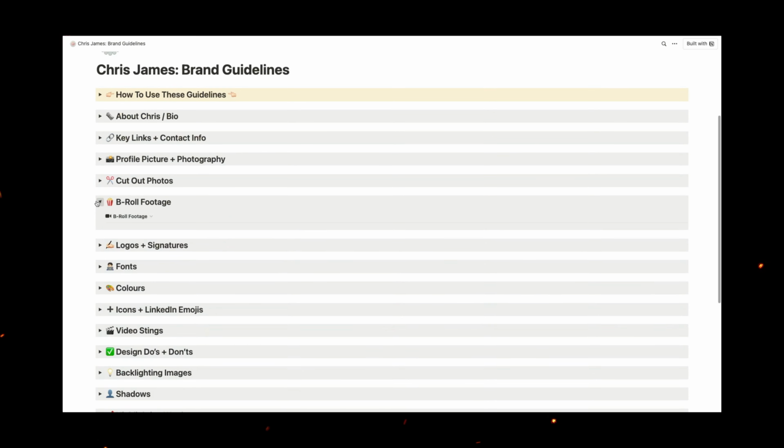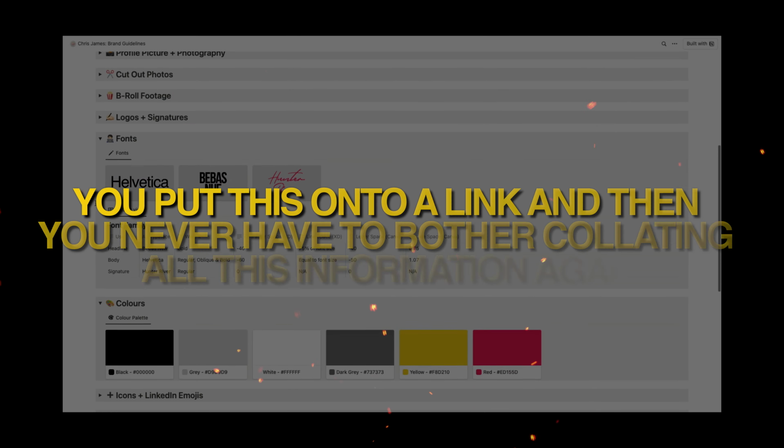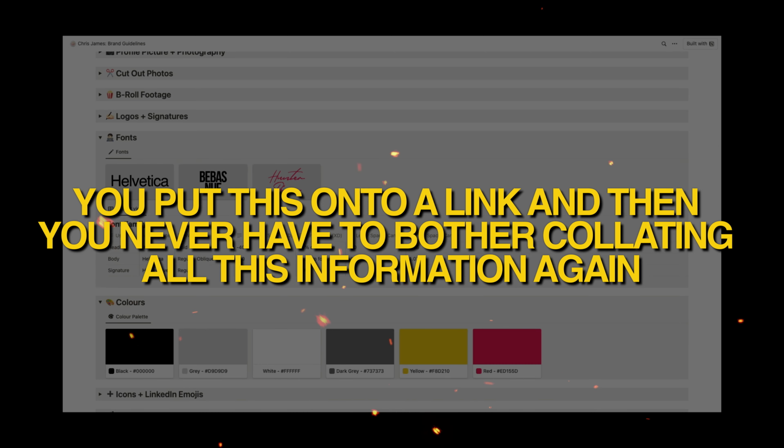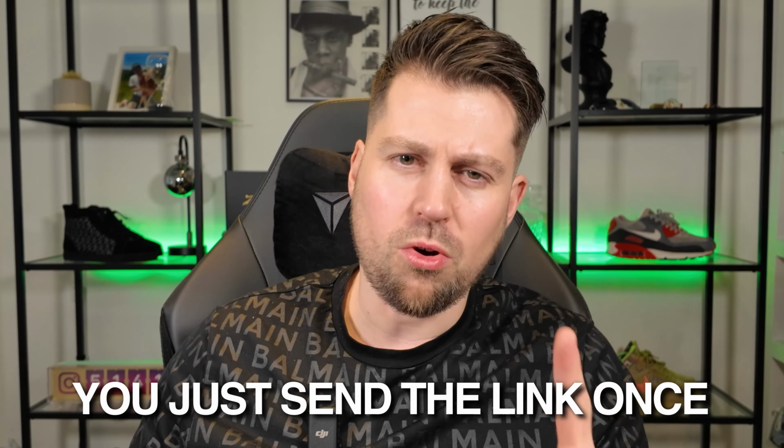So for marketing, an example of an OTA might just be a brand guidelines document. You write your bio, upload your profile pic, logo, some of the photos, stuff like that. You put this onto a link and then you never have to bother collating all this information again. You're not scrambling around when someone invites you to a podcast and they want your bio, or if you're hiring a designer, you don't have to worry about supplying the fonts, etc. You just send the link once. You build it once, you send the link once, that's why it's a one-time asset.